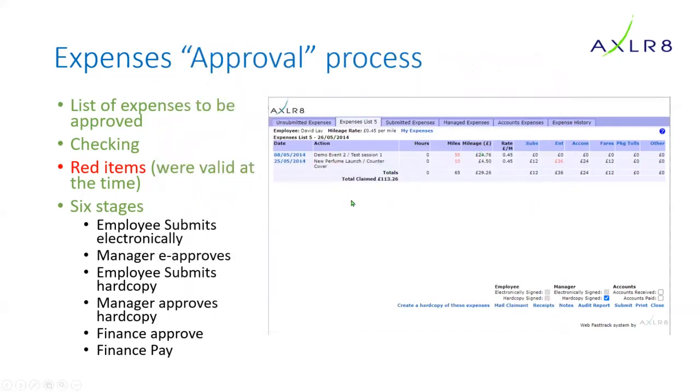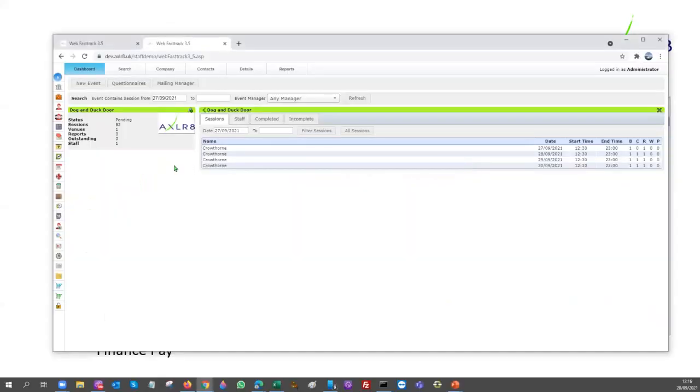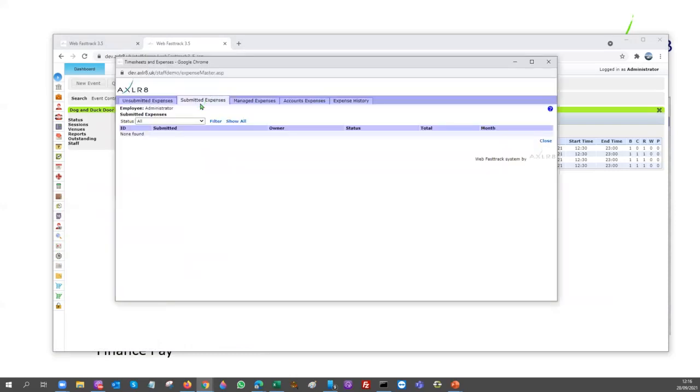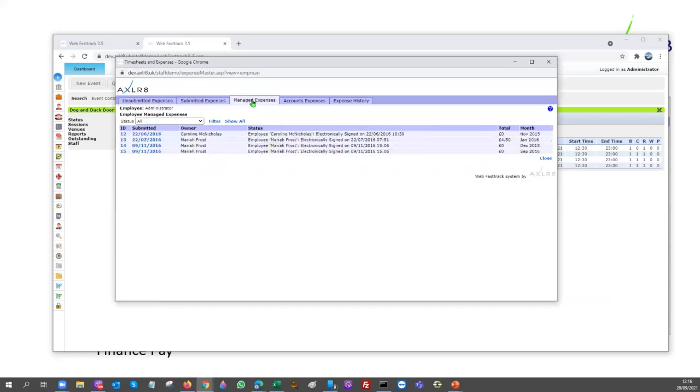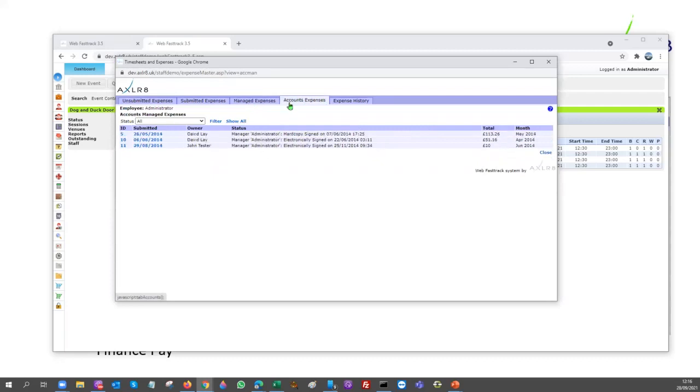Let's have a look at approving expenses now. So this is a screenshot of the same demo system. And if I go back to that, the expenses approval is around here somewhere. If I can just find it, expenses, there we go. And as you can expect, it's a list of expenses which are sitting around ready to be approved. So it looks like we've got various different expenses at various different levels.